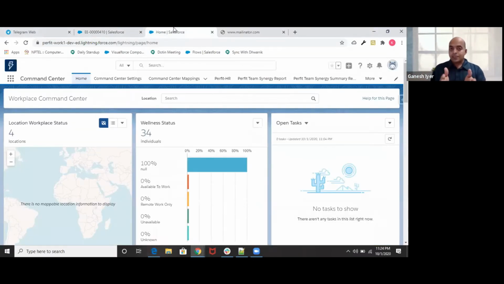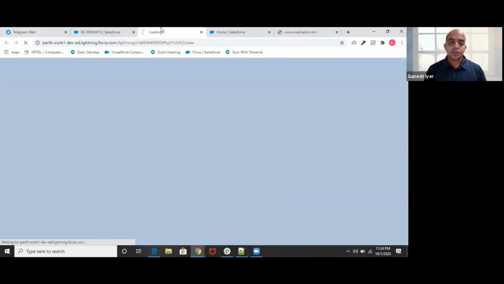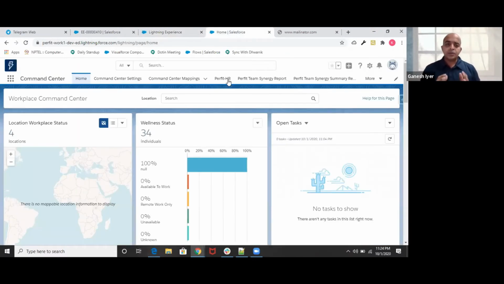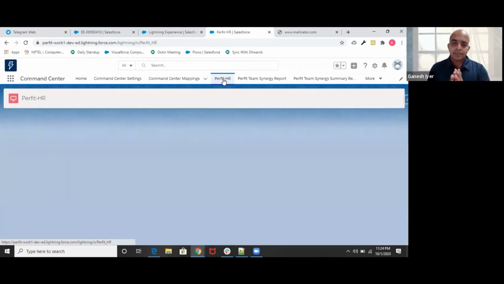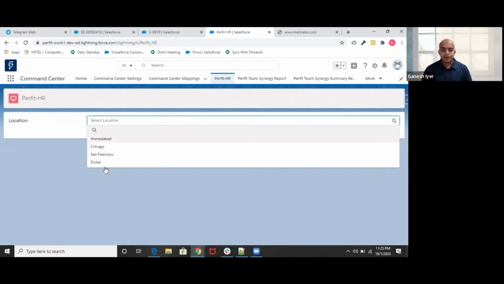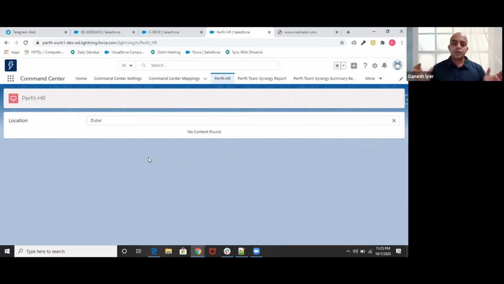But once this is done, which is as frictionless as it can get, just 1 minute of an employee's time, you get powerful insights. And the insights that you would see is through the command center. That's exactly what we would be showing here. Once you go into the command center, you would see a new tab being created. And in here, you can select the location. You can select maybe Dubai. And as you select the location, you would see two views that are shown.